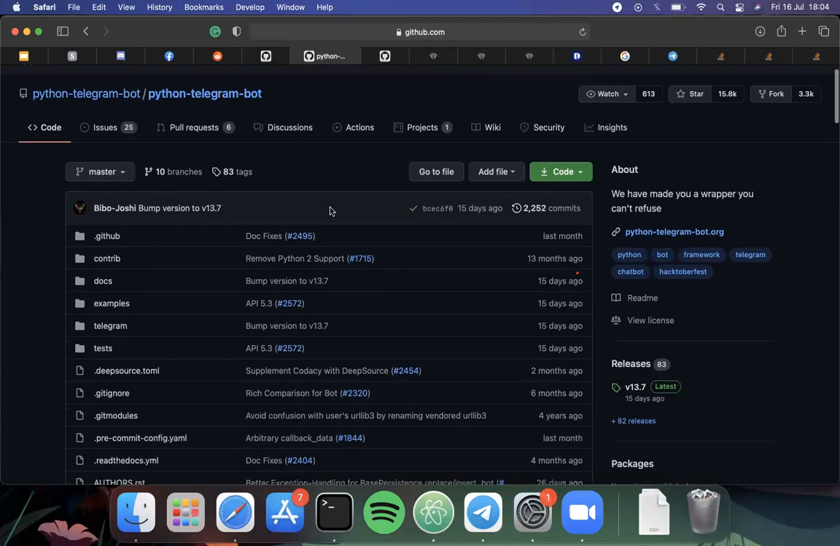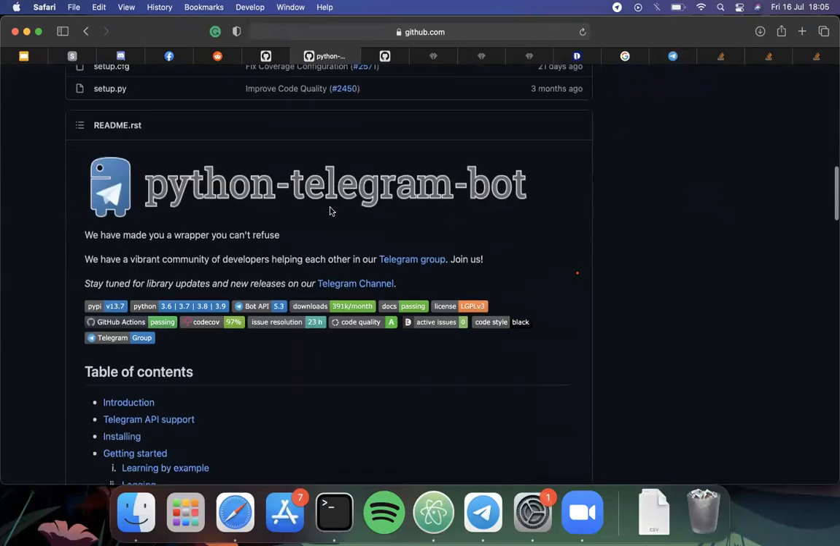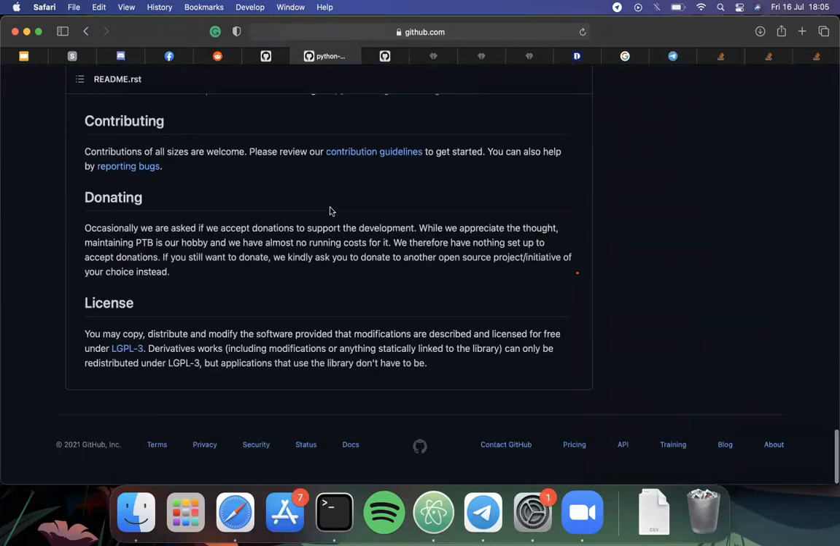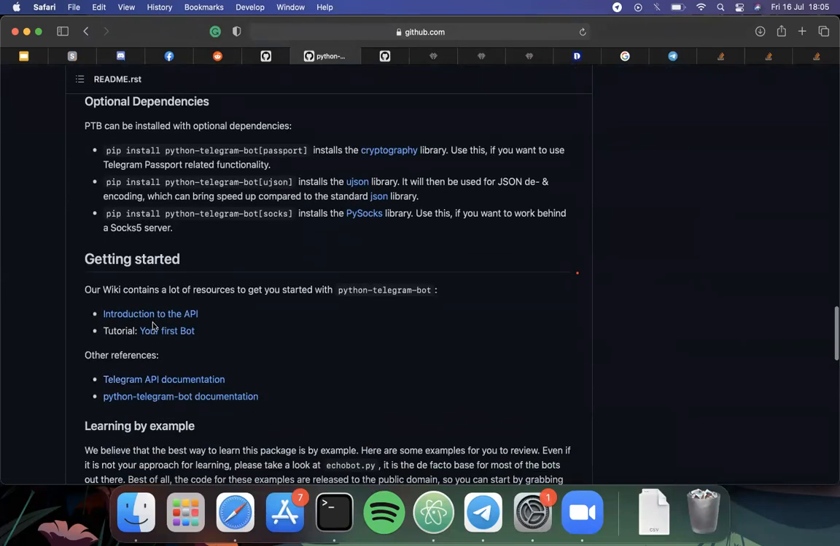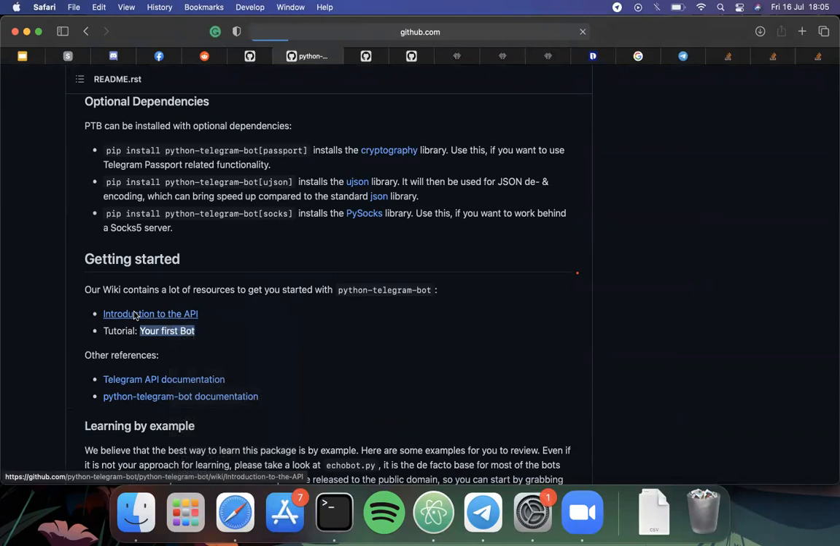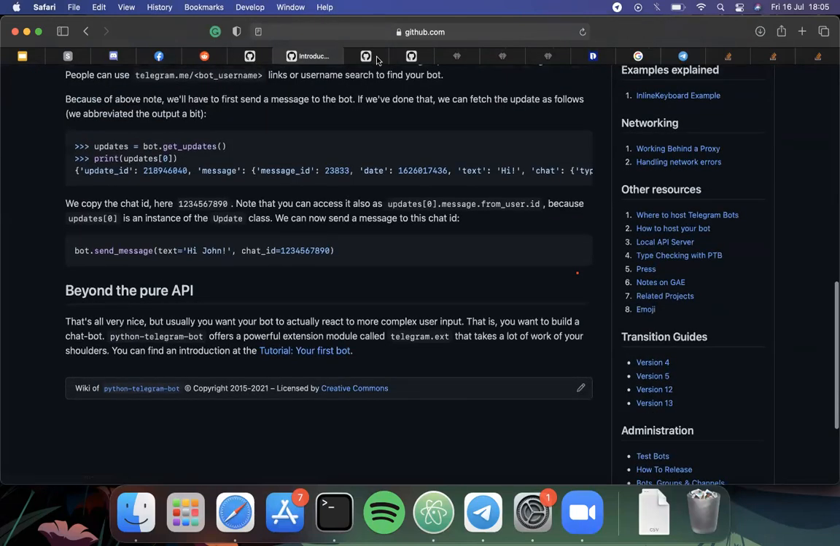This is the official Telegram bot SDK. So you can always come here and know all the functions, get started, installation, and then there's the article to create your first bot here, and then an introduction to the API if you just want to play with everything.